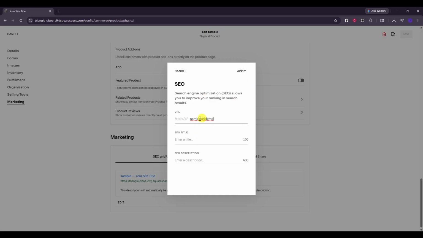That's it. You've navigated to your product, opened its editor, accessed the marketing settings, updated the SEO and URL section, and applied your new, cleaner slug. With a concise, keyword-rich URL, your product page will be easier to share and more likely to be understood by both shoppers and search engines.